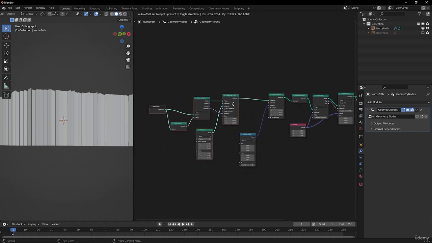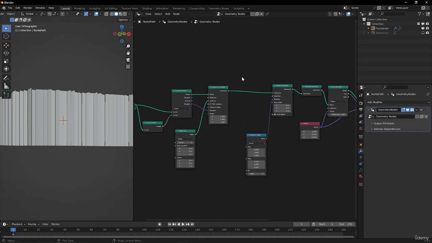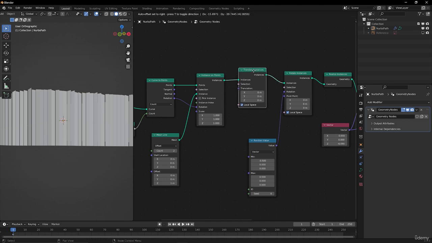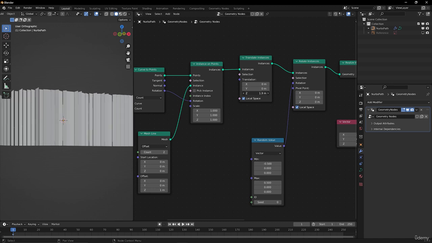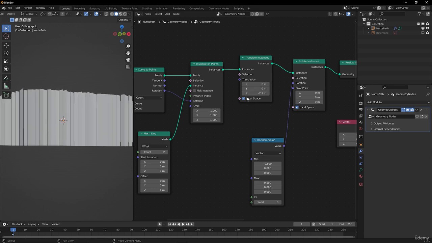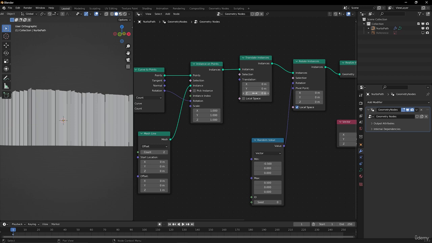Let's move these parts a bit away and just use a translate instances node, which means moving them. The translation should be on the z-axis. So when I put this on here, oh, sorry, not on the local space, on the global space, so the real z-axis, up and down. You can move them up and down, and when you want to make this random for everything, you see that diamond input, which means you can feed it with individual values for every instance.